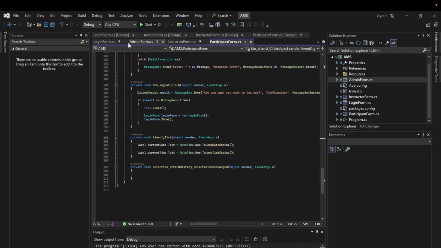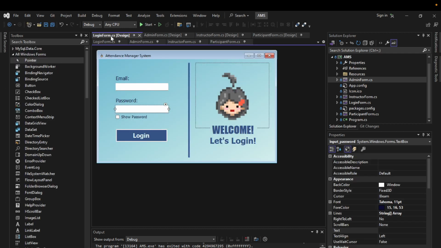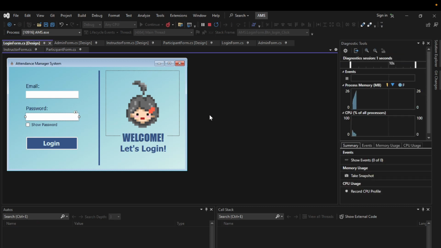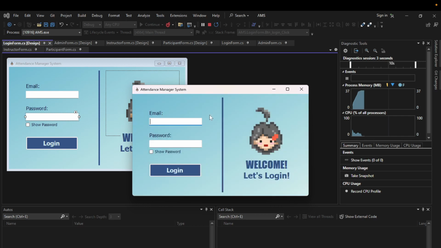So yeah, let's just start. It'll take a long time because I'm using a virtual machine. Bear with me. Let's use admin first. Oh no, let me show you. Admin, the password is admin.